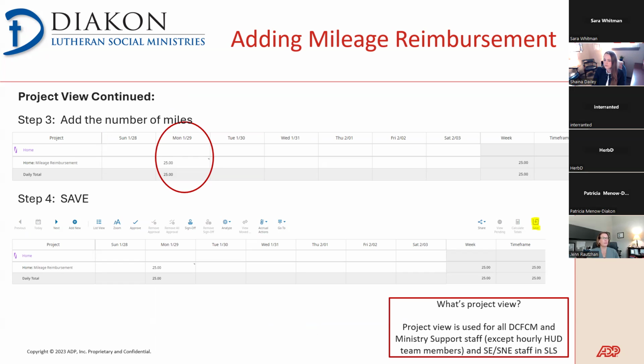Same as we do now. You're just entering 25 miles. It'll calculate at the new rate of 67 cents a mile. If you do have to add for multiple days, you can just go right across the card there, because now that little extra line has been created and you can go ahead and add it for other days.